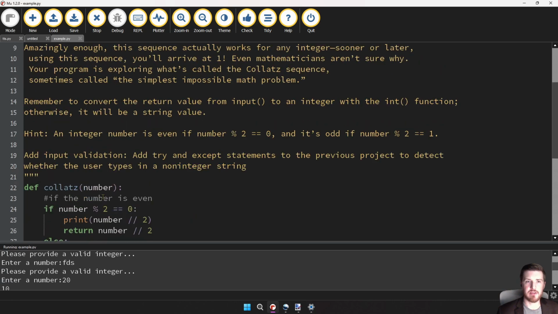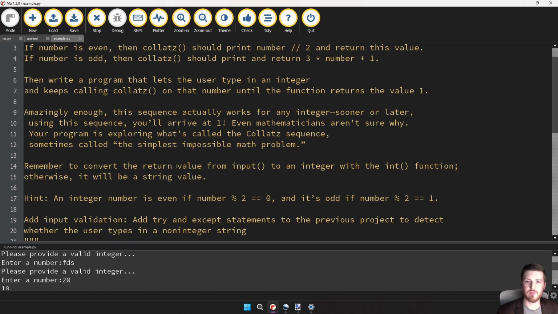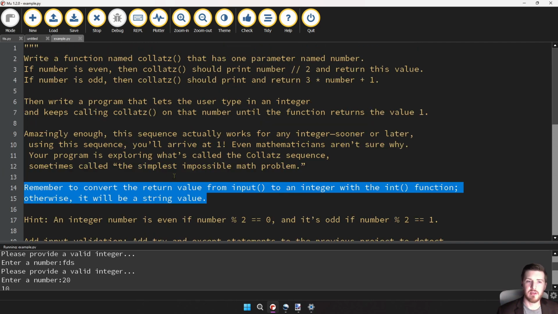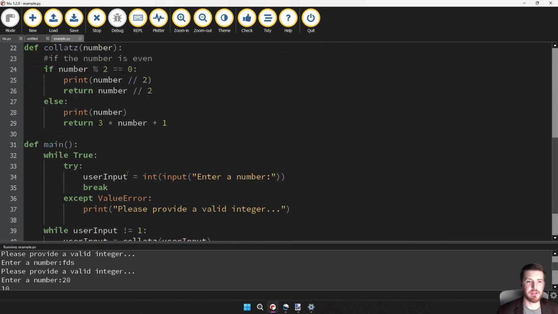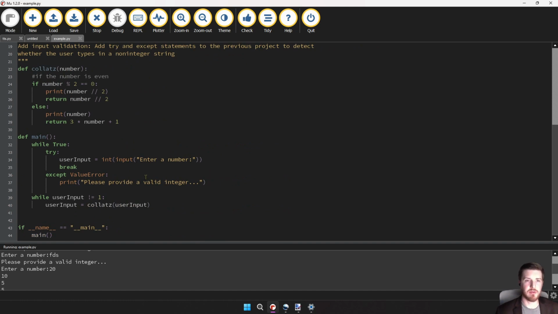Yeah, I think we checked all the boxes. Let's see if we're missing anything. Convert, return value. Yep, we missed that the first time. Yeah, that looks like we did it. Awesome. Let me just scroll out, so if you want to pause, you can see the full thing.